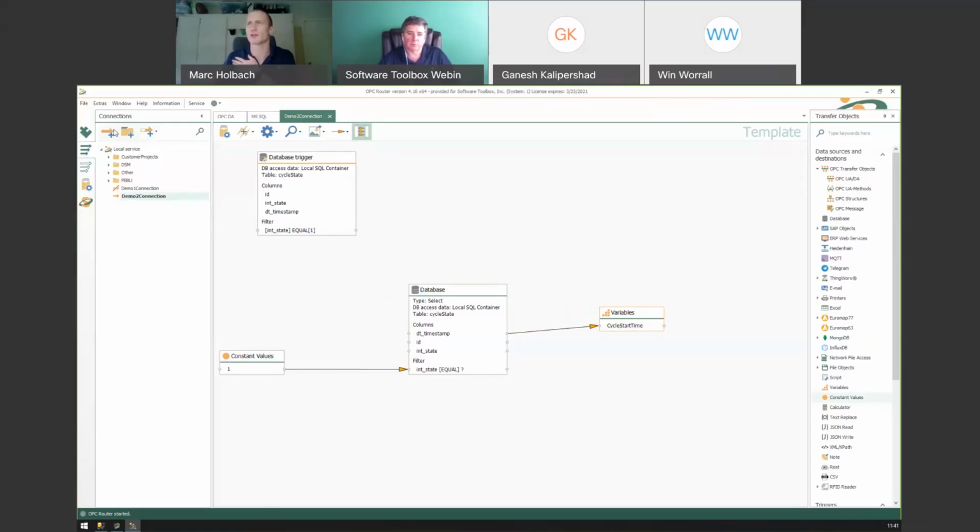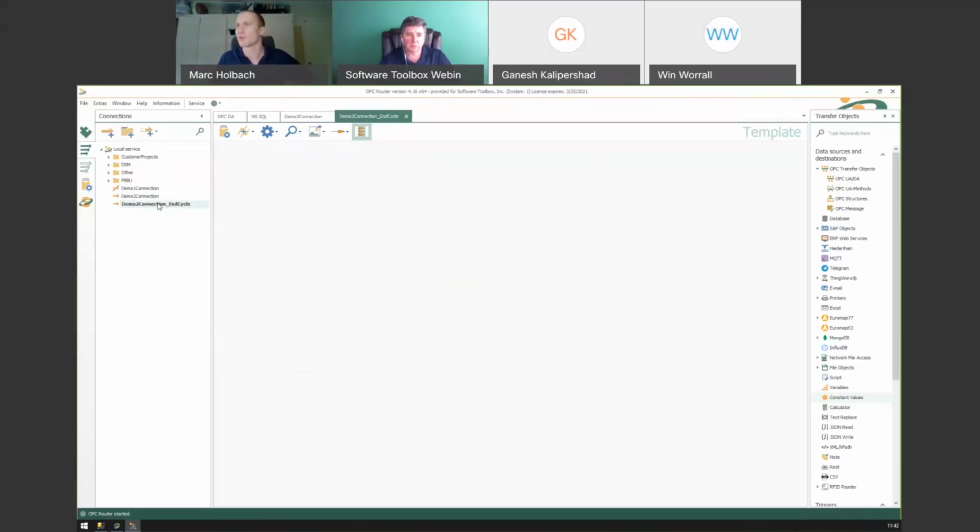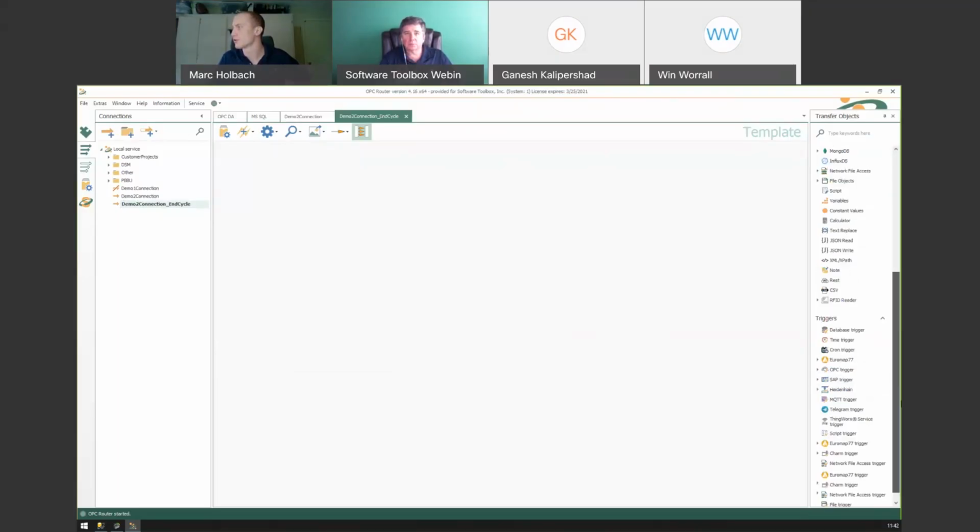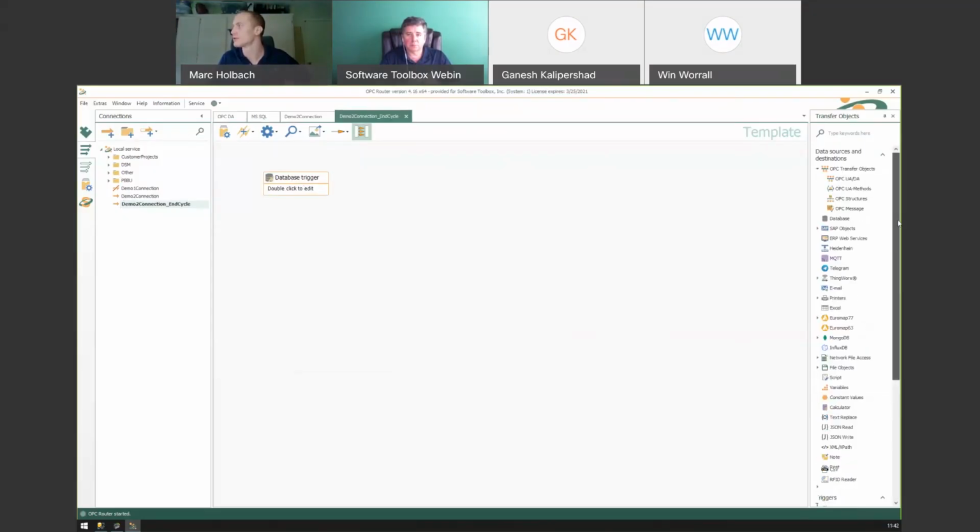So let's do that. Before I set this productive, let me go ahead and set up our demo 2 connection and cycle. Just as with the start cycle, we're going to configure this in a similar fashion, where we want this to trigger any time a new value is logged that the cycle has ended. We're going to need to read what that timestamp is.